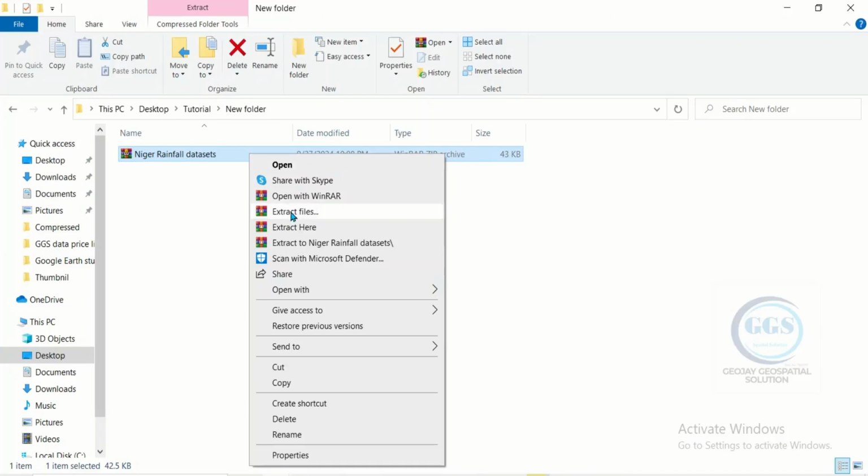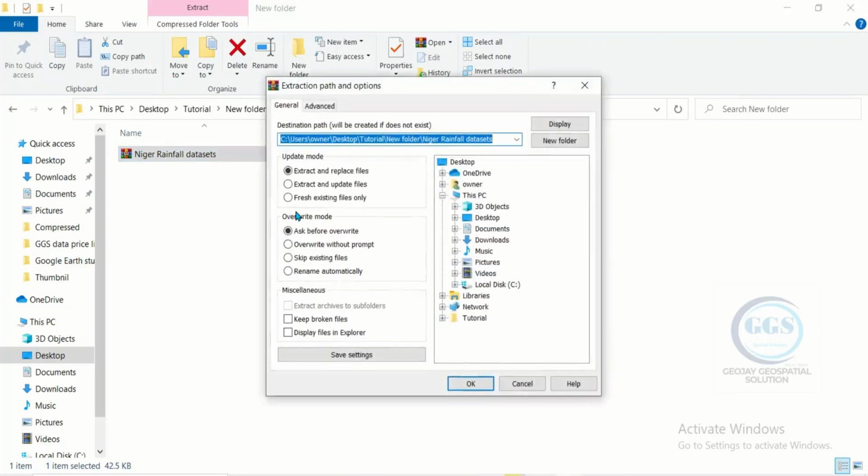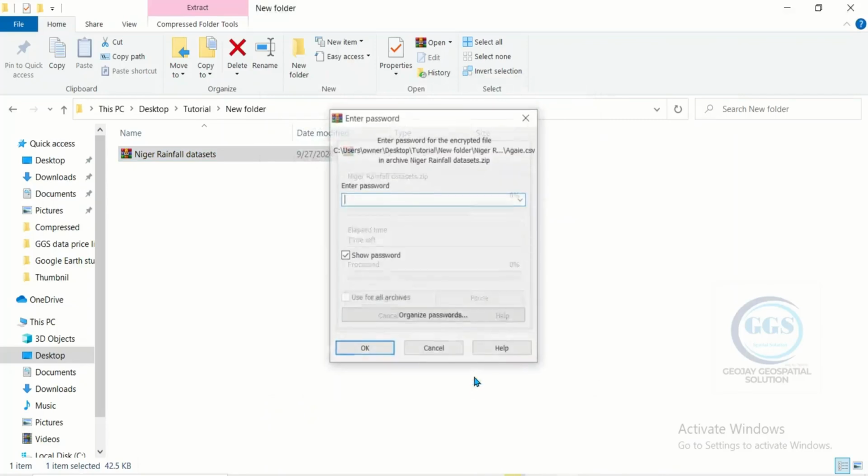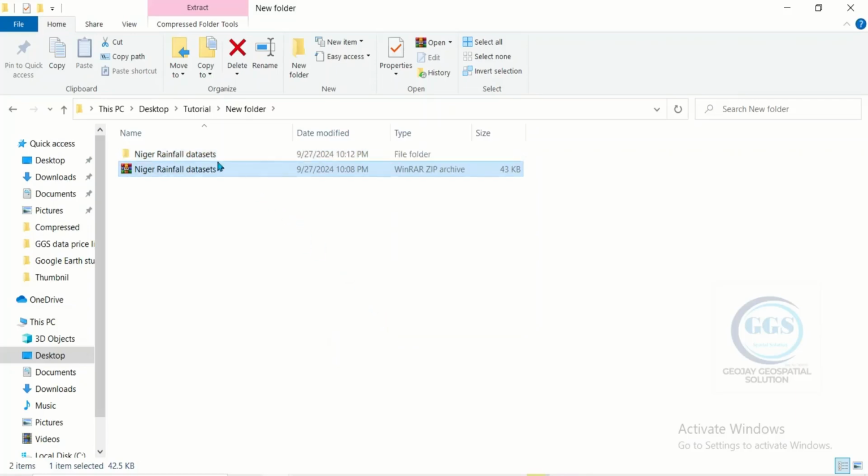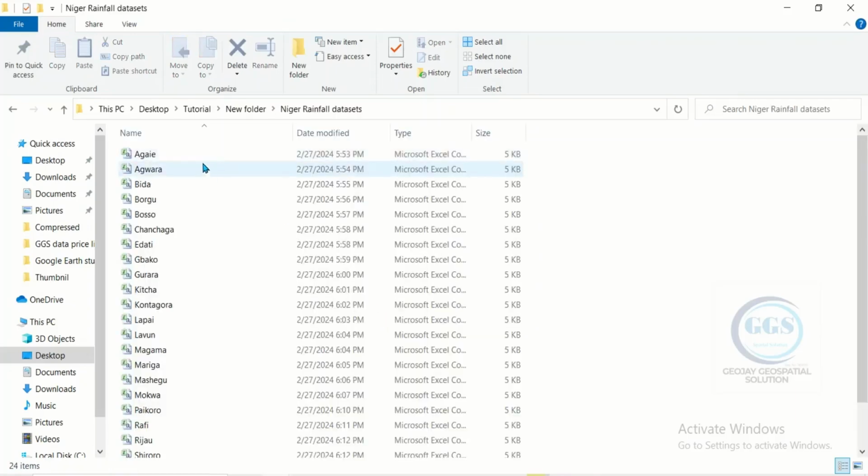So the extractor I'm using is WinRAR. If I click on extract file, you can see it will bring this interface, and I'll click on OK. Now if the zip file has a password, it will ask you for the password. Just enter the password. In this case, this file has the password GGS. So I'll click on OK. So it will extract it. This is it. It has been extracted, and these are the files inside the folder.